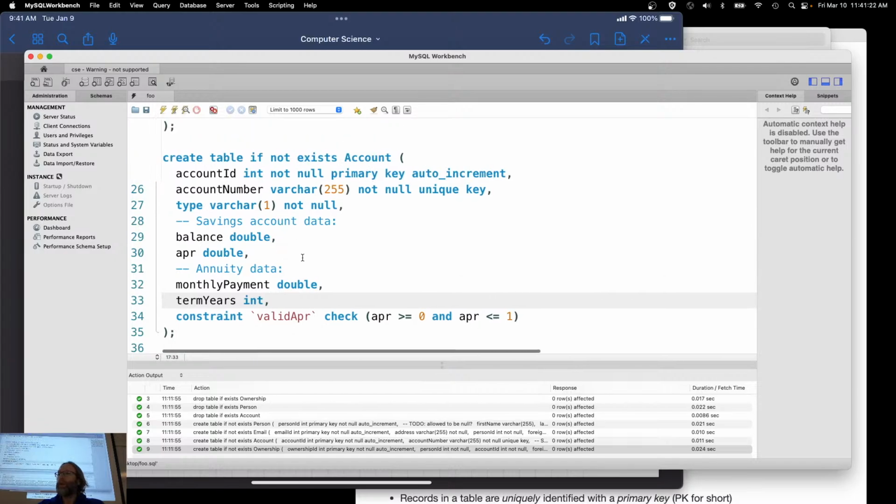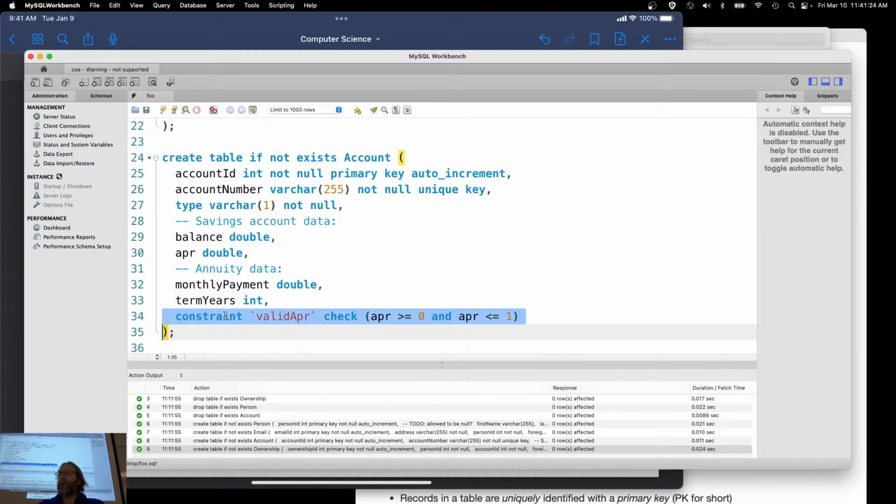Right? In your assignment, go ahead and put in check constraints all you want. Design it however you want, great. But just know that it won't actually be enforced.